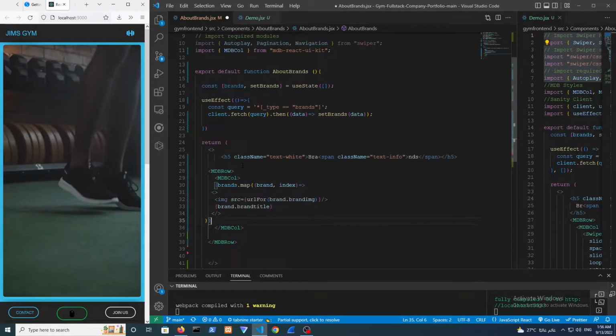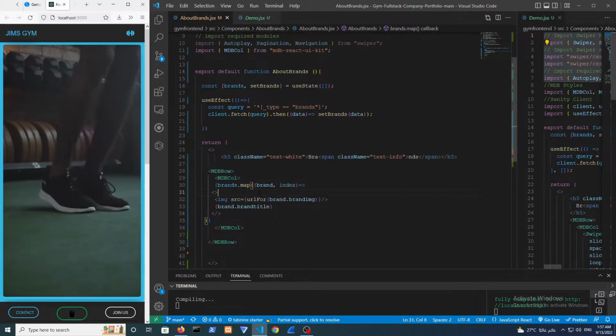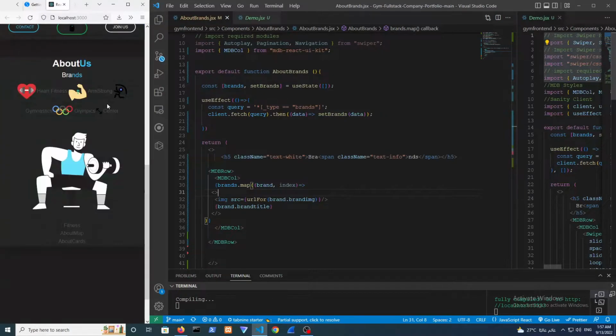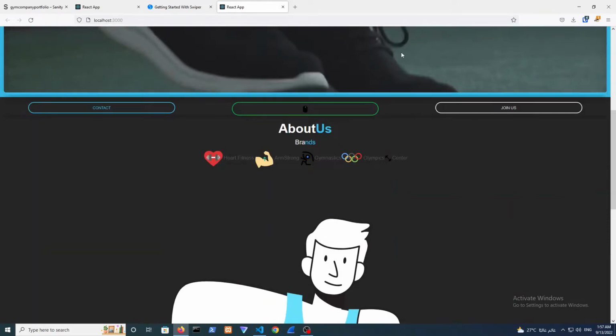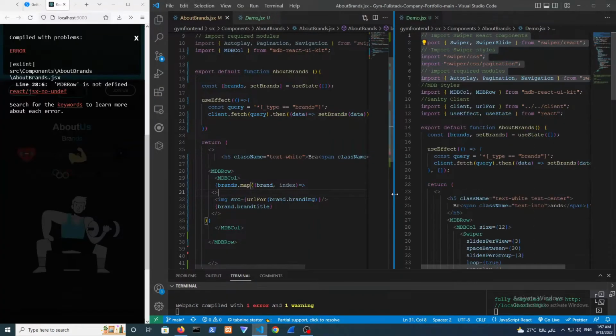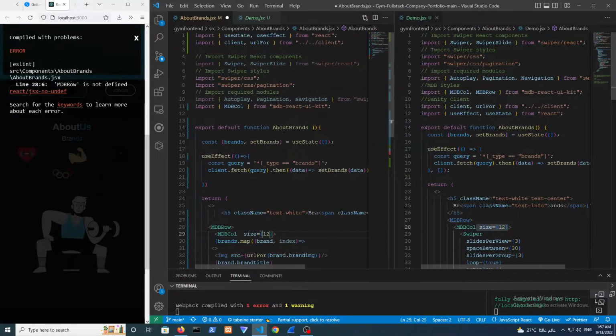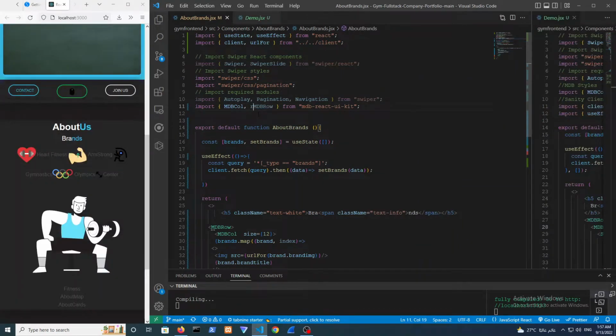We could define the size 12 because we just want to take the whole width of the screen. Like I did in the demo before, I just did the column size of size 12. We could do the same thing. It's just going to give us an error right now because we did not import everything from MDB React UI kit. So just the row, MDB, and then row. Okay, and that error is going to be gone in a second.